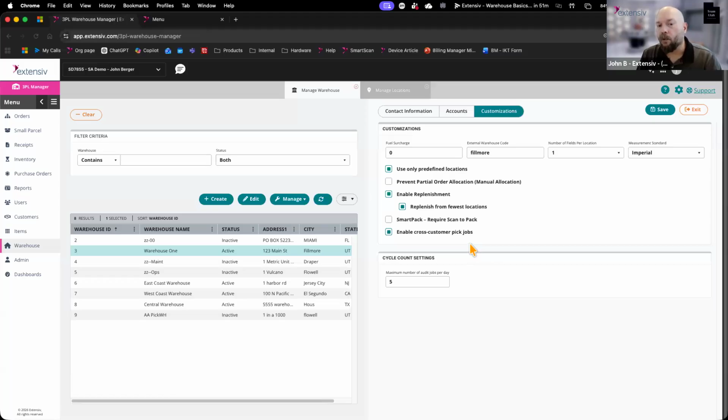Okay. Enable cross customer pick jobs is a brand new feature as well. So this is giving you the ability as you're creating a pick job to be able to select more than one customer. Still, the functionality is the same as it's always been. You're just able to select orders from different customers.